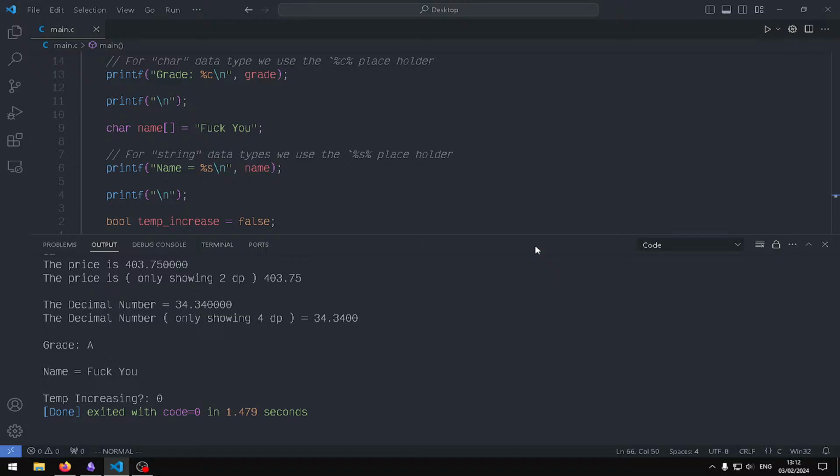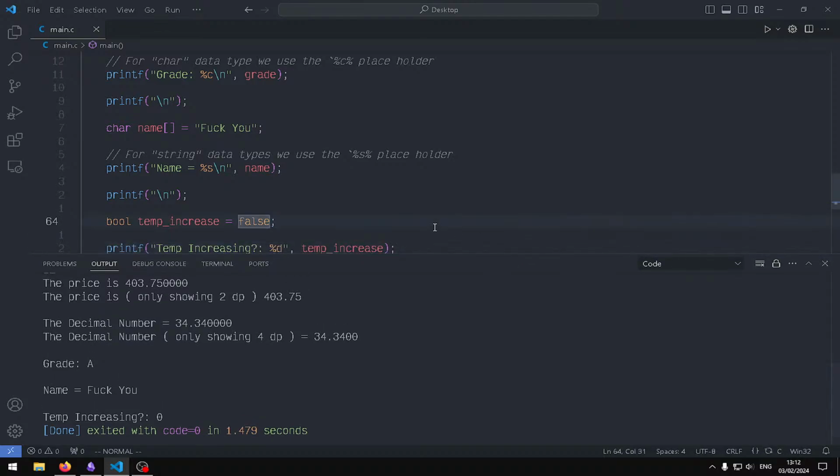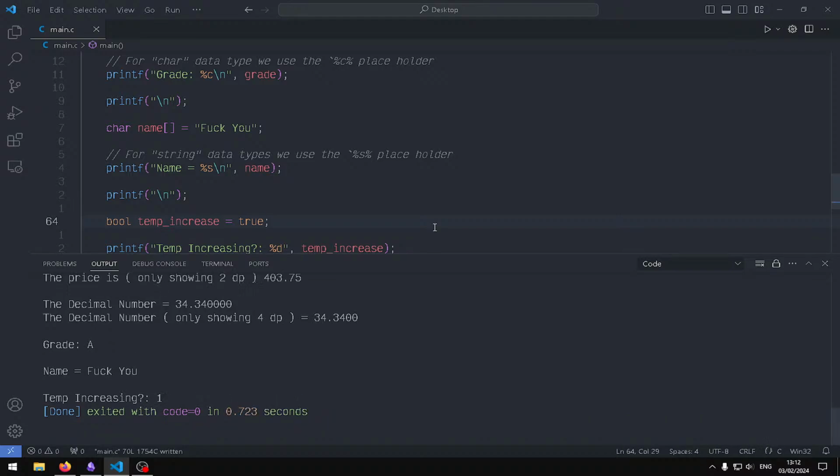Temp increase 0. Oh, it outputs 0. Yeah, because true is 1. Okay, CIW true. Control Alt N. Yeah, it's 1. CIW false. Control Alt N. It's gonna be 0.